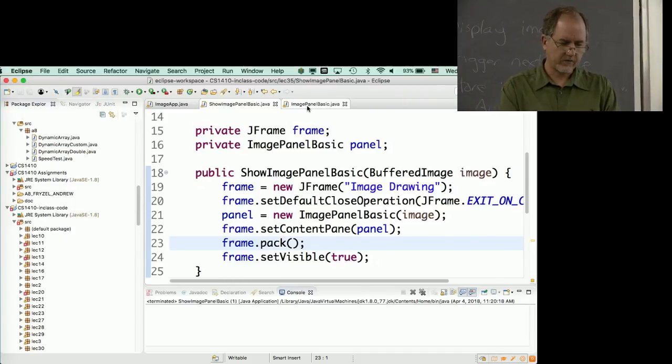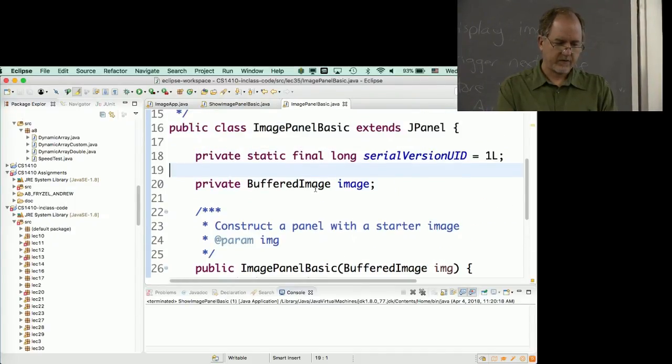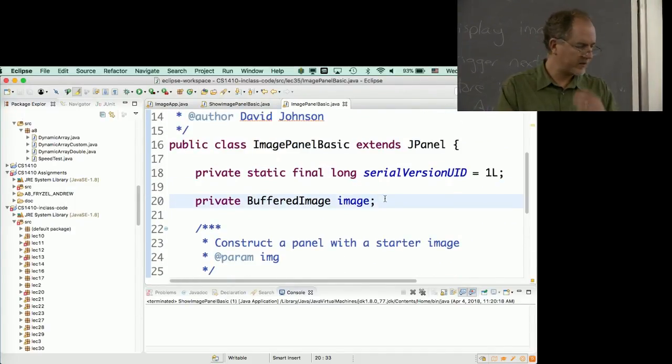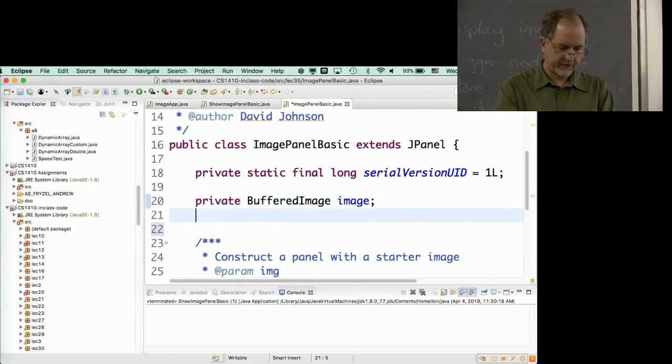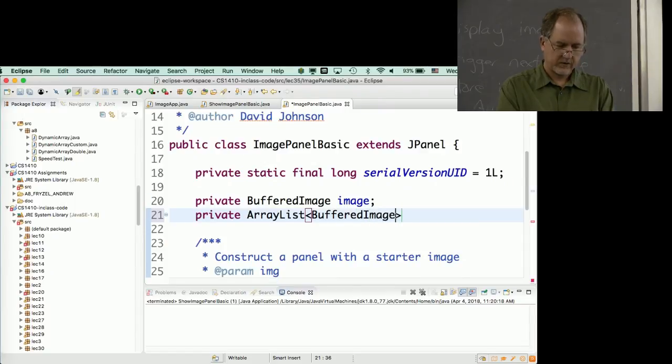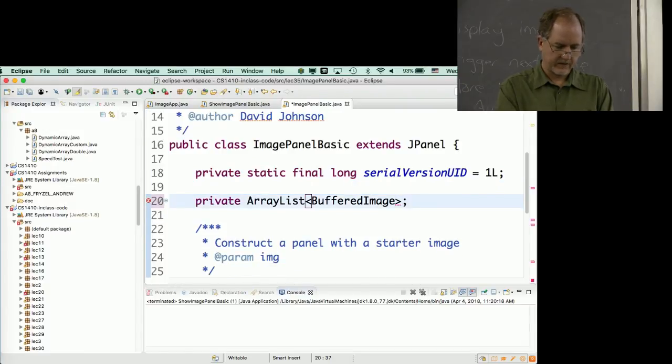All right, so in here, right now we have this buffered image, and instead let's make a private array list of buffered image. And we'll put it in, and I'm going to get rid of this thing here, and I have to give it a name. Images. So I have multiple of them.